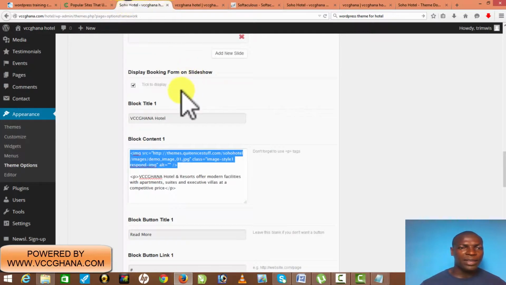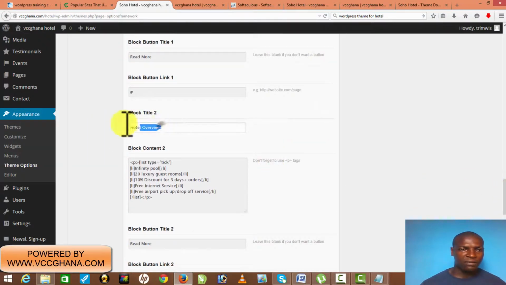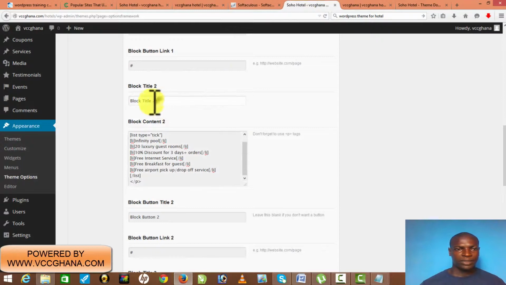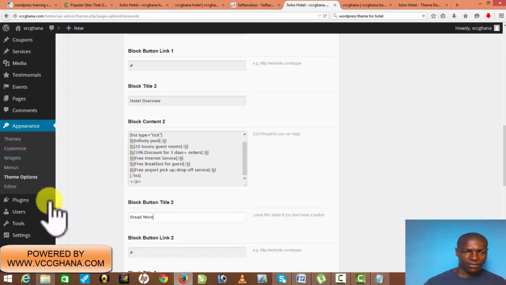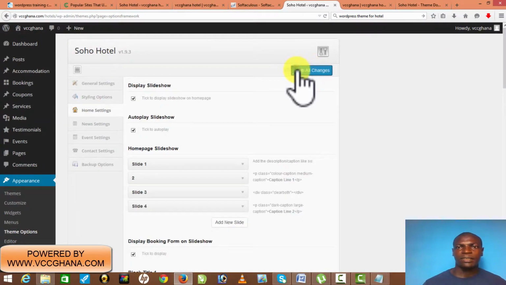If we go by our model here, block title 2 will be hotel overview. So I'll just copy it. It's very simple, and put it here. If you have more features of the hotel, I can just put read more here, and put the link. Okay, so let me still leave it like this. Then I'll click on save all changes. Okay, so that's that.